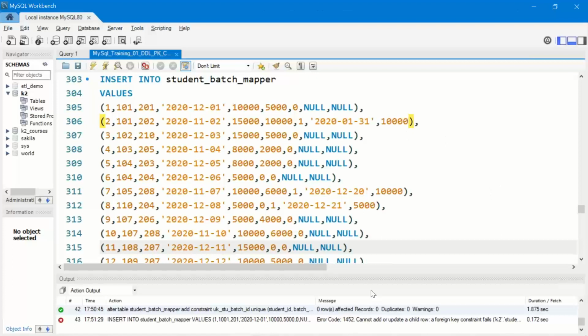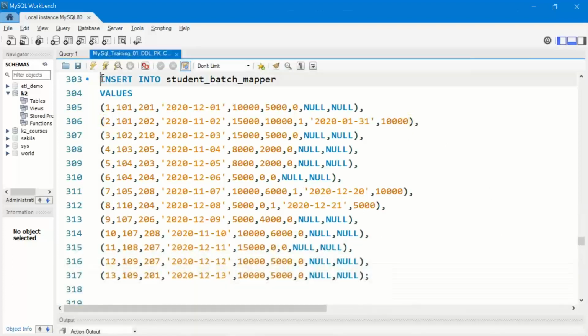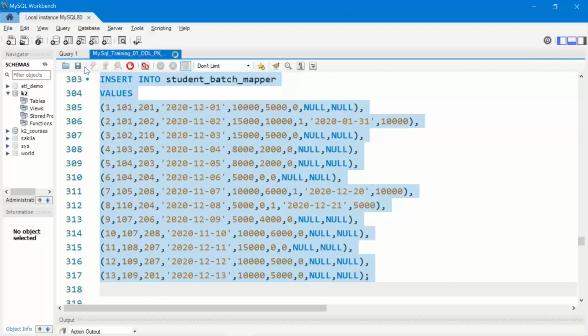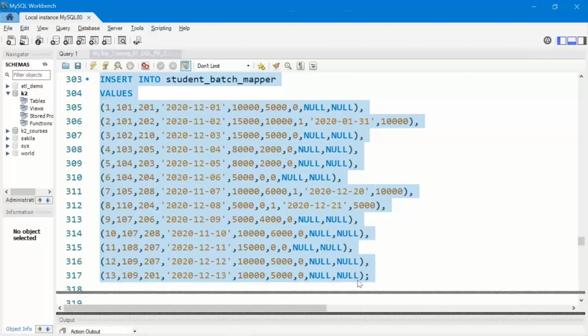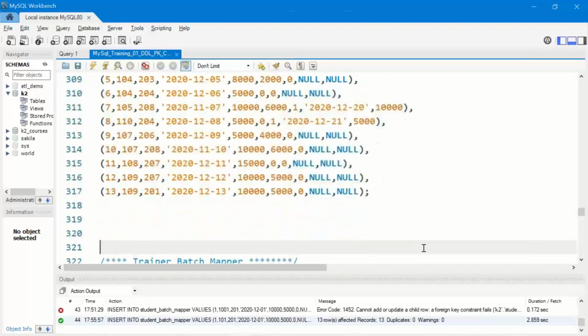For now, let's go ahead and insert some dummy records in our student batch mapper table. These are some dummy records. Okay, I've executed. This circle is going on. It's completed, which means my message should be there. 13 rows affected. Data is inserted.